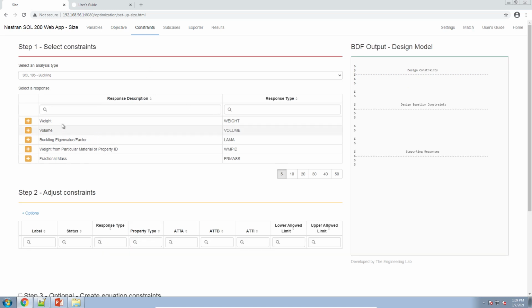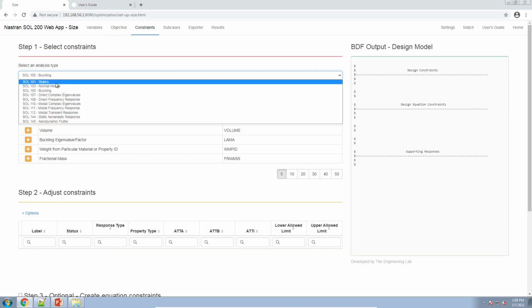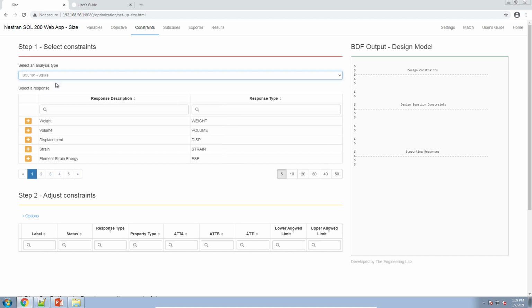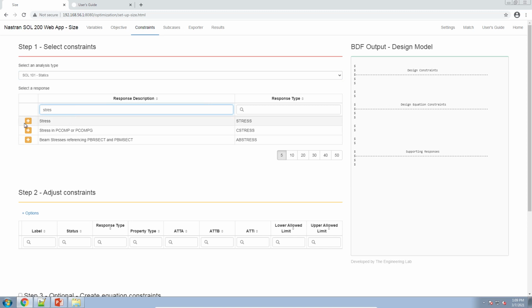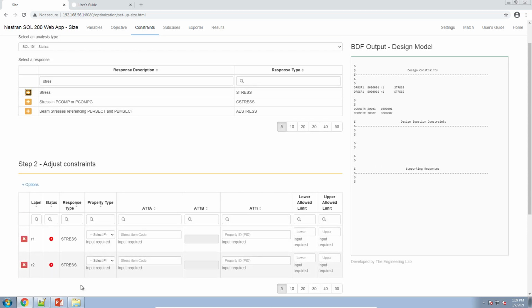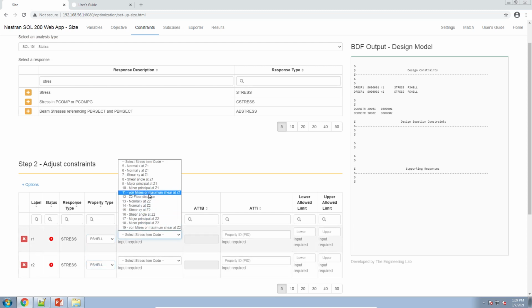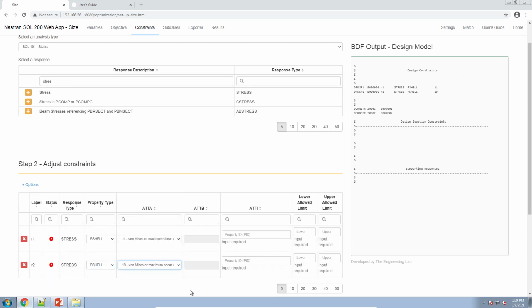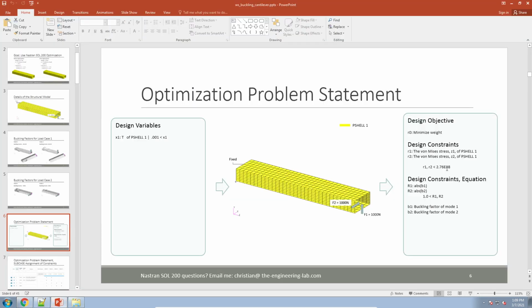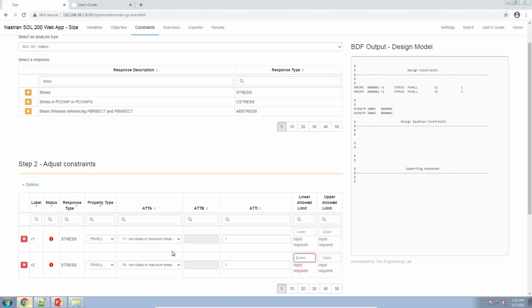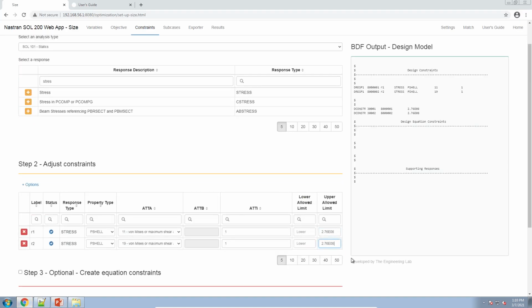Let's go ahead and move on to the constraint section. Here, let's change the analysis type. So I'm looking at responses from statics. Here, I want to constrain the stress response. So let's go ahead and create two stress responses. I want to track the von Mises stress for the top and the bottom fiber of the P shell, and I want to do this for P shell 1, and then the upper bound is going to be this value of 2.76 times 10 to the 8. So let me put that here and here.